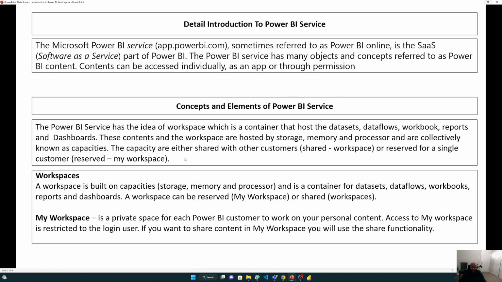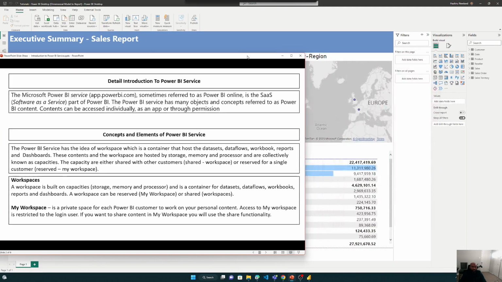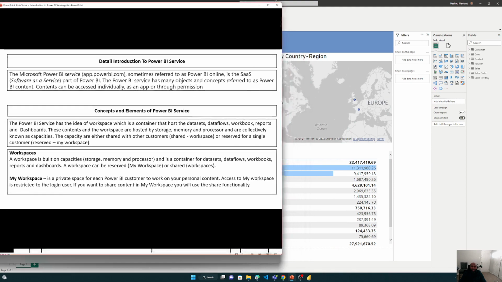Concepts and elements of Power BI. Power BI service has the idea of workspace, which we talked about. Let's minimize this, put it to the side.